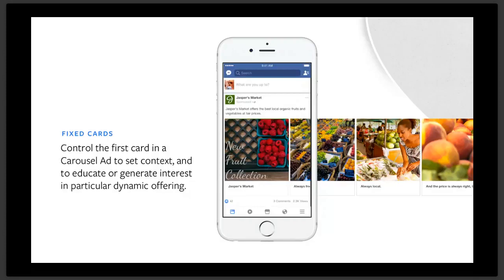And then once the user sees your ad, they have that context and a sense of urgency about what they're about to see in the carousel. We also see this used with great effect with broad audiences, where if you're prospecting for a new customer, they might not be as familiar with your brand or products or what you have to offer. So you can use a fixed card to show them what your brand is all about, and generate interest in whatever is coming next in the carousel.